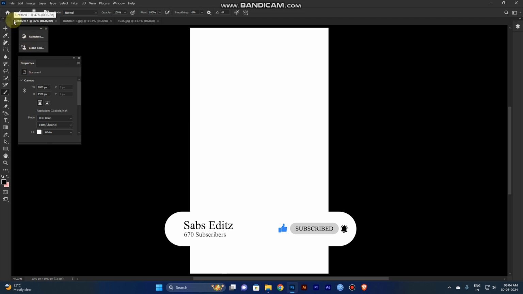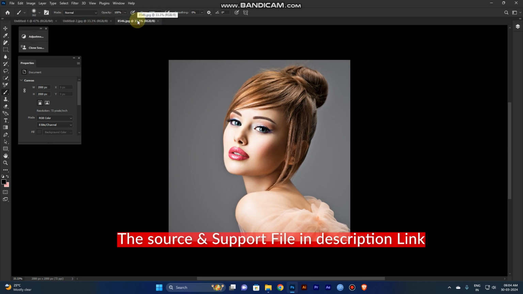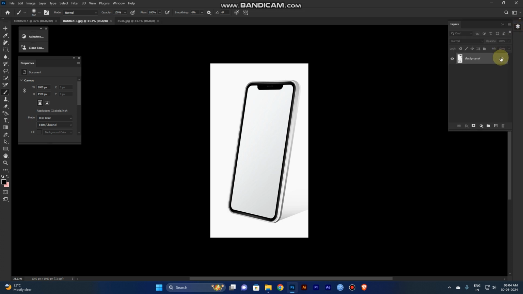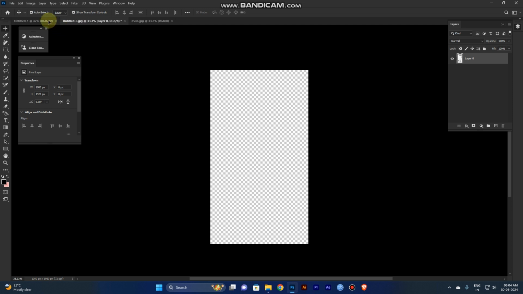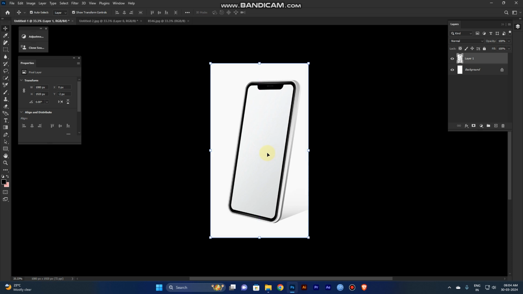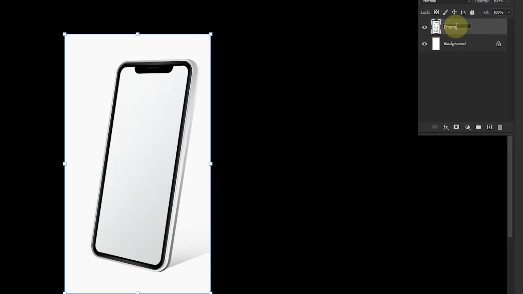First you need to take one image, I mean a pop mobile image. I have added the source file as well as the support files in the description. So just download it and extract it for your purpose. Select this image, draw it and place it. Name it phone. Name the layers for your knowledge.